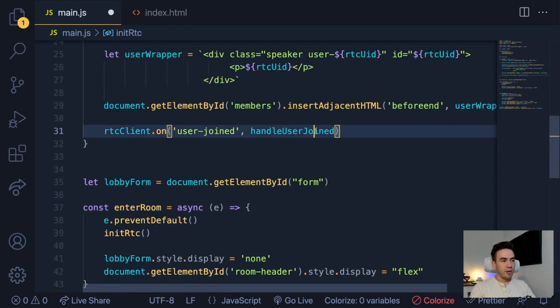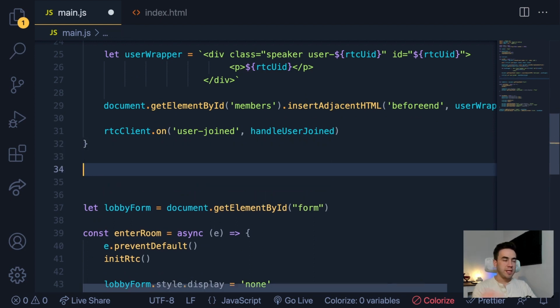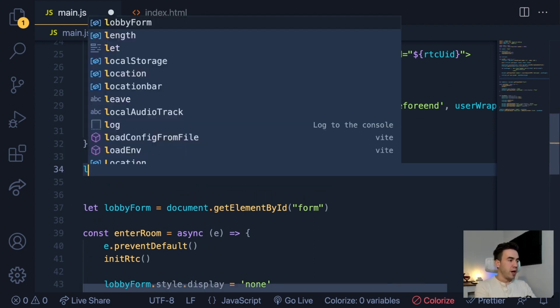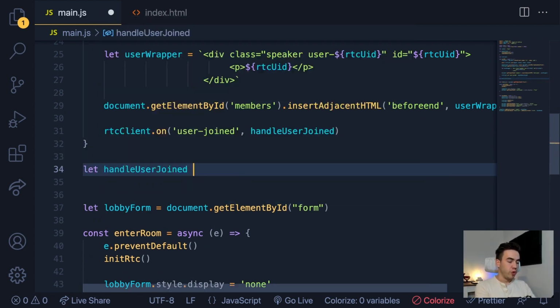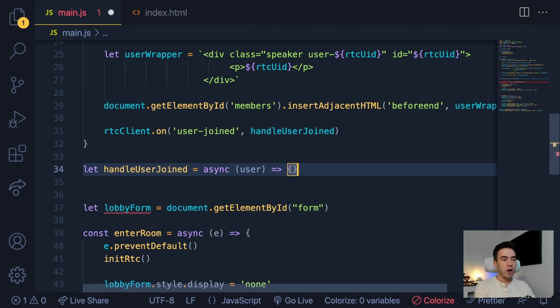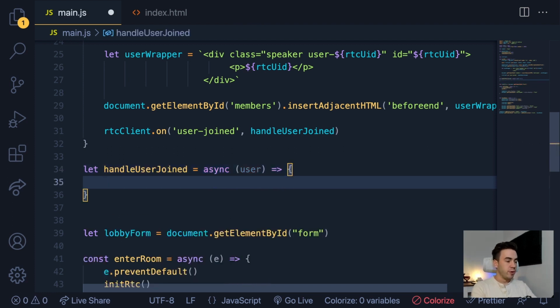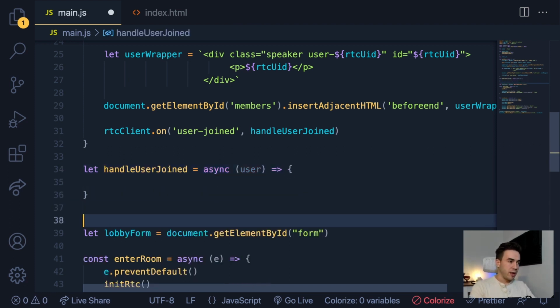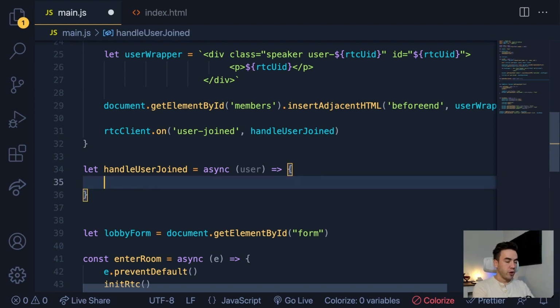We'll create this handle user joined function, and we'll see how this works and what it actually does. Let's call handle user joined. We'll make this an async function. One of the parameters we get access to is the user, the user object that joined, the remote user. And we'll just console.log it, because we just want to see the new user.